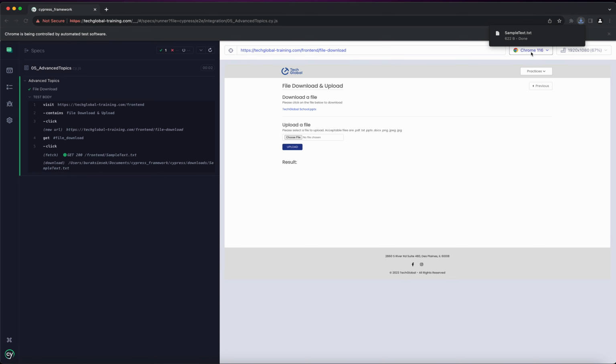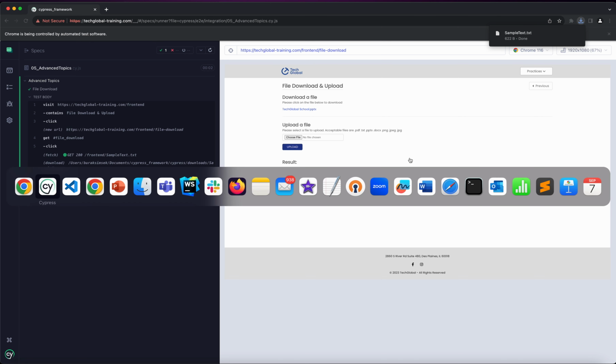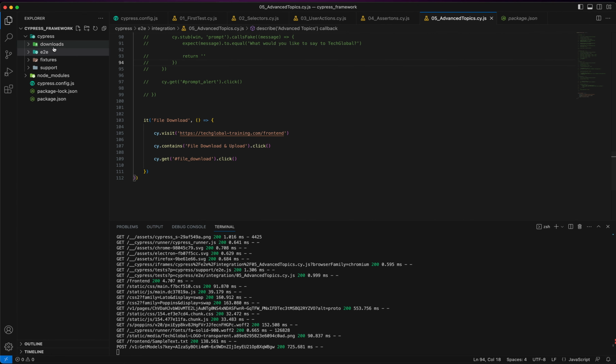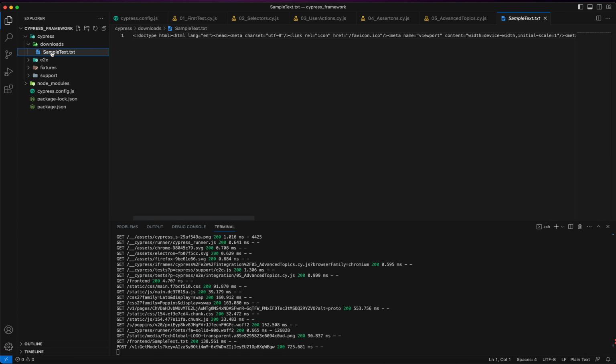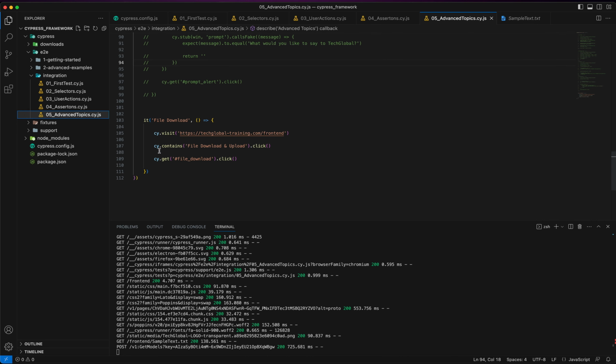It clicked, and as you can see, it downloaded a file called sample text.txt. You know what you will see? You'll see this downloads folder. You remember that we removed this folder actually, but it came back. Why? Because this is how assets folder types are working. They implicitly appear in the place where you set the option in the cypress.config.js. By default, it's inside our Cypress folder. That's why it's creating there. So it's implicitly creating a folder in here.